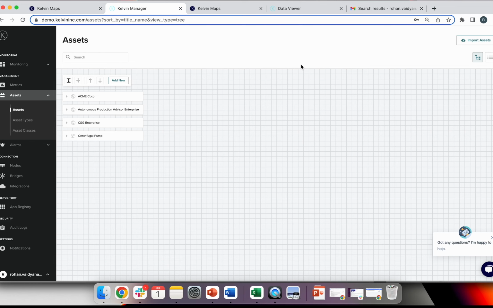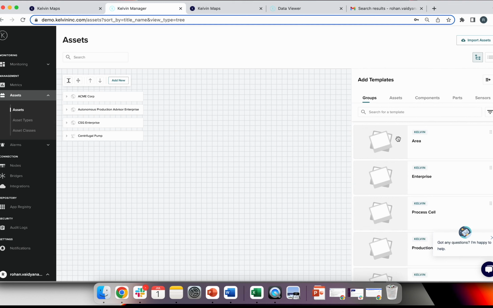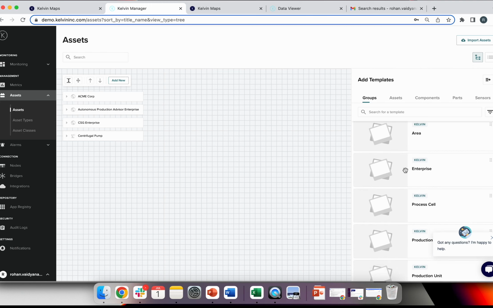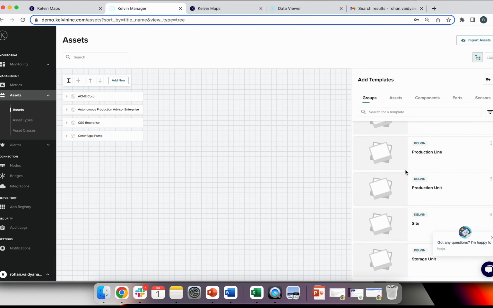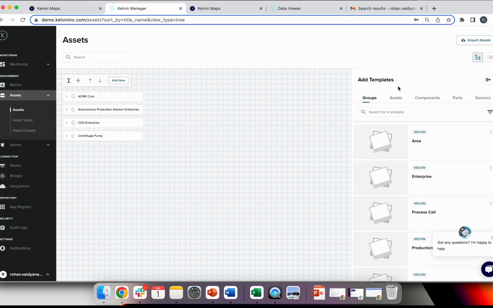Another cool thing that you can do here is build assets from scratch or use assets that we already have in our library. So once again, this asset model is ISA compliant. You can see that it has all the different levels in the hierarchy that you would find in the ISA model. It goes down from assets to components within those assets, parts within those assets, even sensors that you may want to add on an asset.